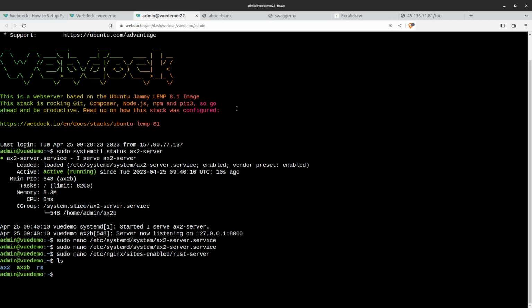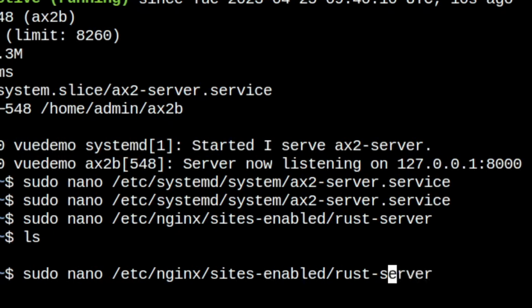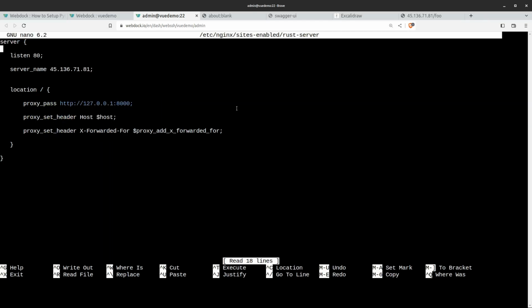In fact, I could have just shown you here, couldn't I? So same as what you've just seen me copy, sudo nano, etc., /etc/nginx/sites-enabled/rust-server. They'd called theirs python-server. You can call it whatever you want. And that's the server name.